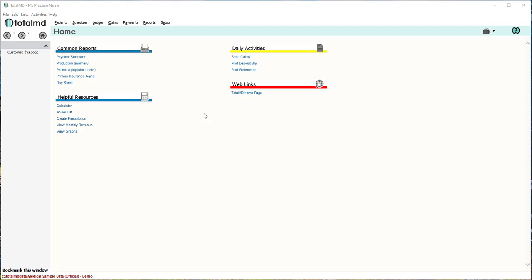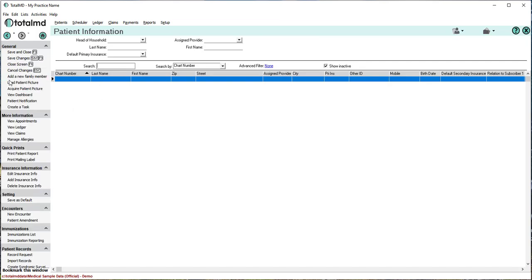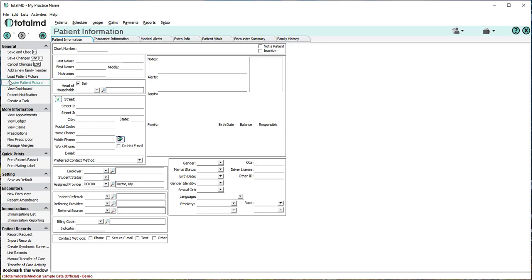Today we're going to go over how to enter in the new patient and the insurance. To start, we're going to go to the patient list by clicking on the quick link at the top that says Patients. Once the patient list is open, on the left side, click on New Patient or F8. This will open up the patient entry screen where you can type in all the information for the patient.